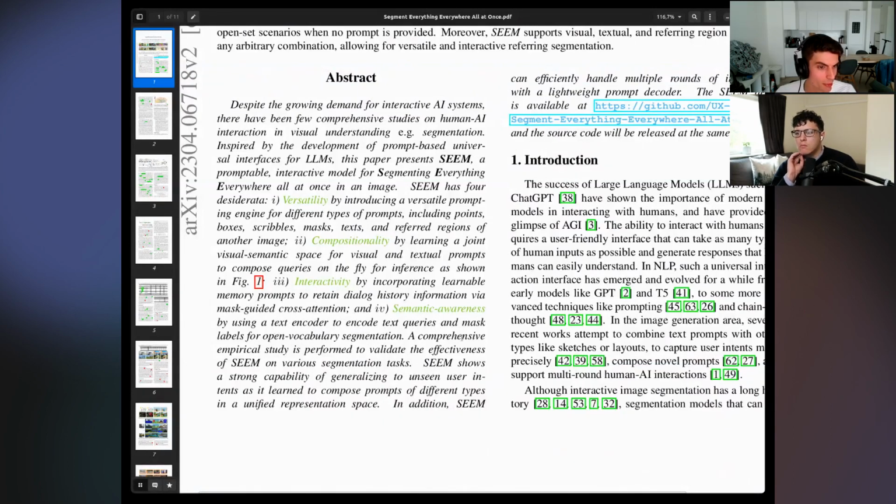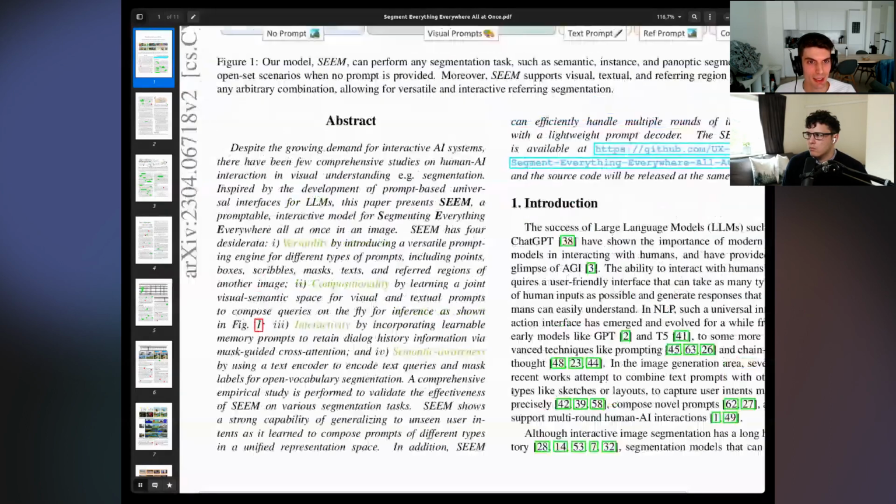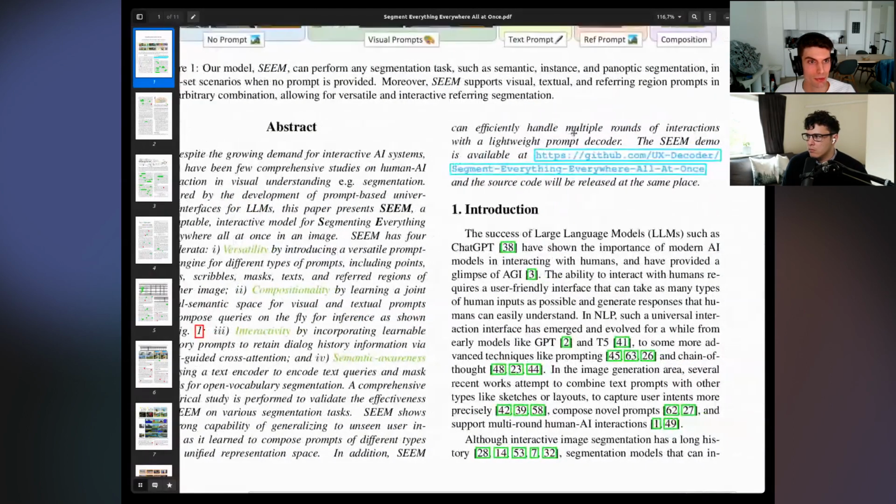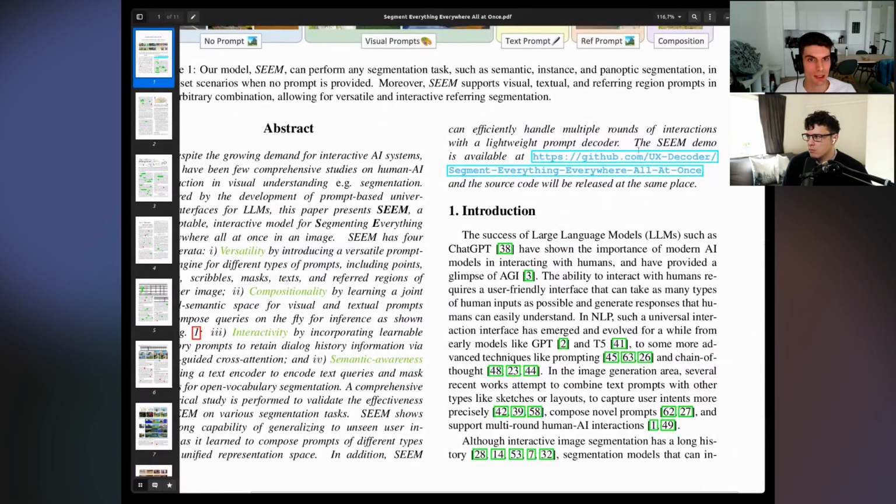A comprehensive empirical study is performed to validate the effectiveness of the model on various segmentation tasks. It shows a strong capability of generalizing to unseen user intent, as it learns to compose prompts from different types in a unified representation space. In addition, it can effectively handle multiple rounds of interaction with a lightweight prompt decoder. The demo is available, and the source code will be released at the same place. Okay, so this was a long one.